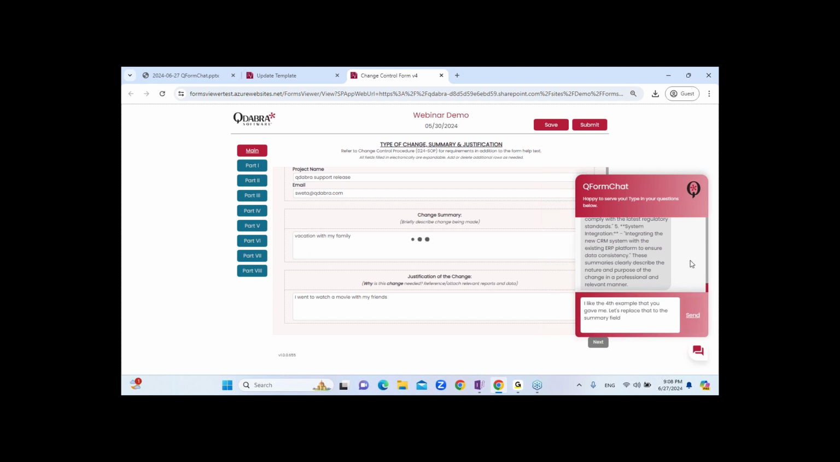Now, is this using the attached document? I know you're going to talk about this with the config in a second. Yes. Yes. Gotcha.